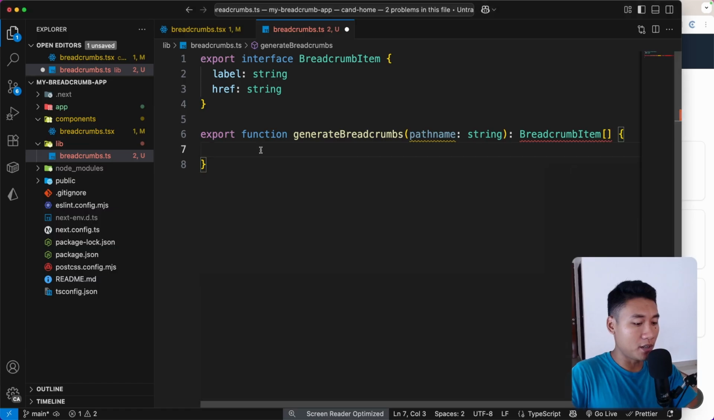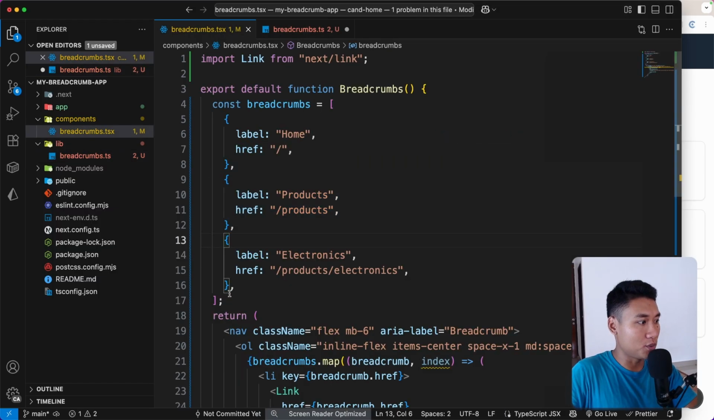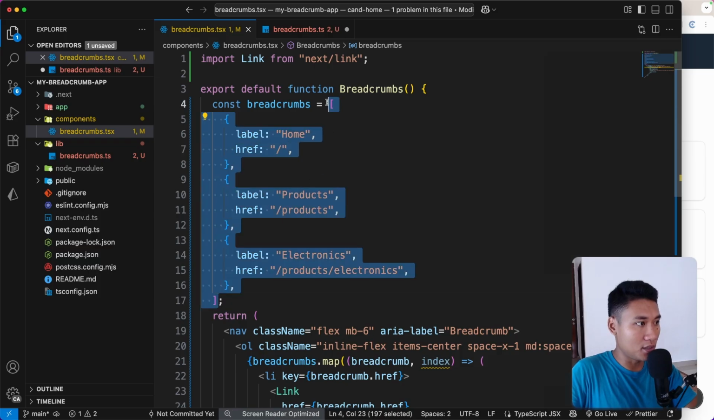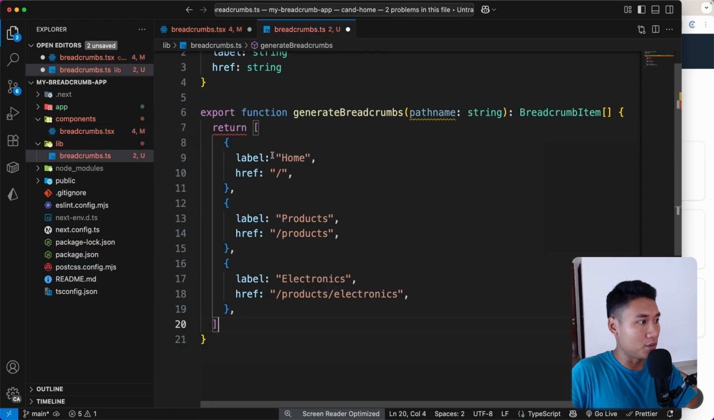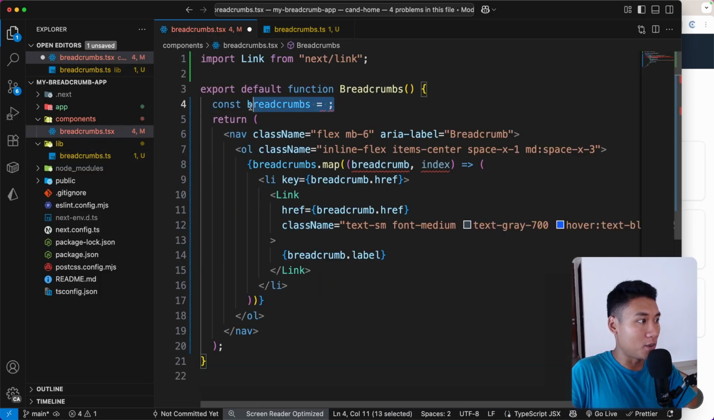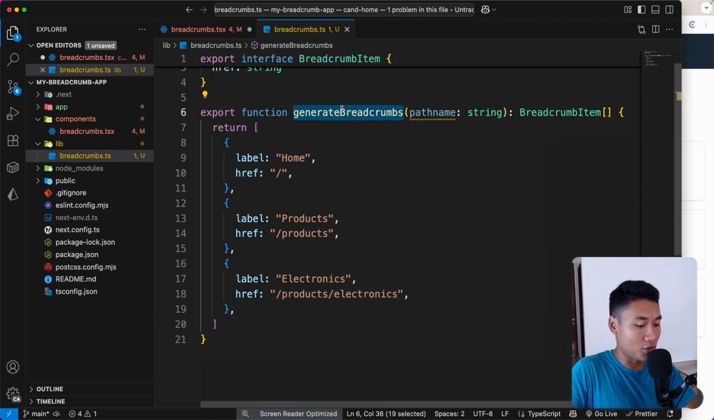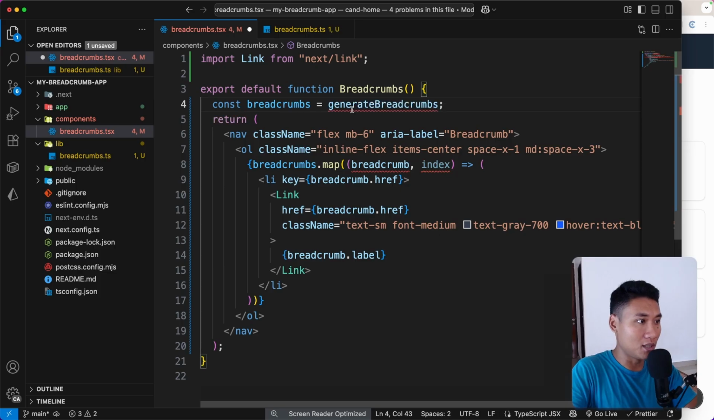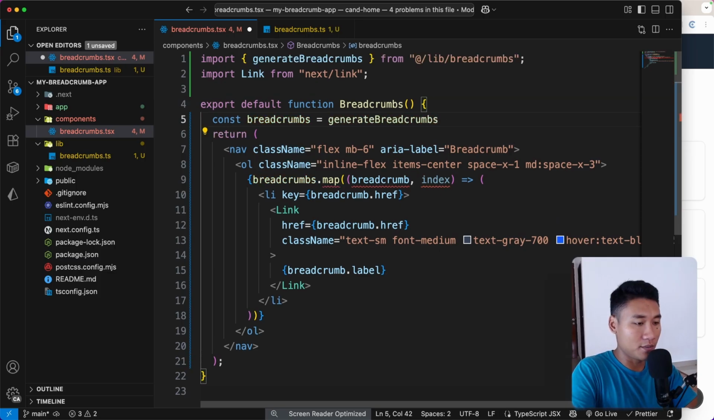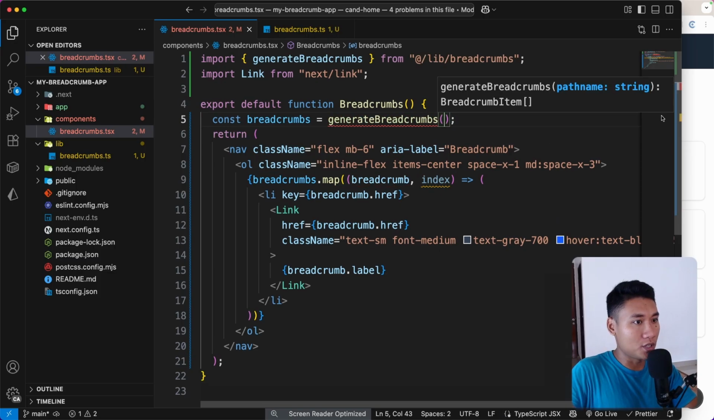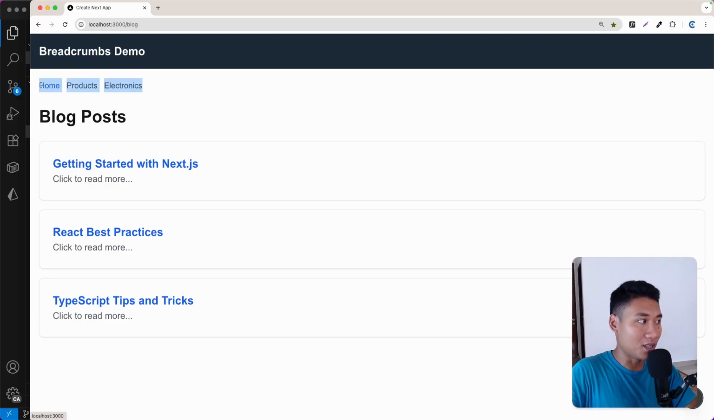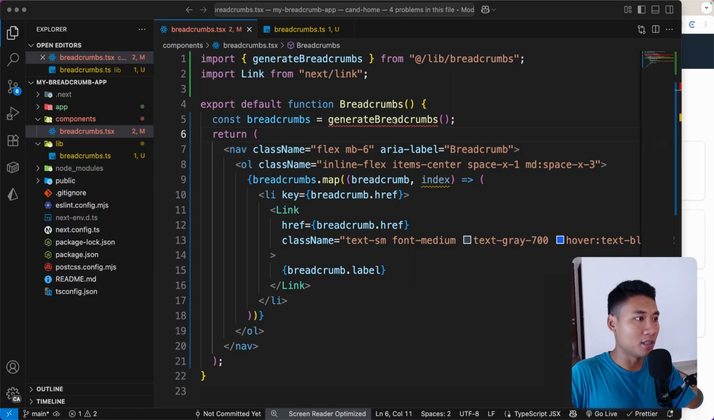For example, in here, I'm going to return, right? Let's go back to the breadcrumb component, and I just want to cut this array and just return it in here as an example. Now we can go back to breadcrumb, and what I'm going to do is set the breadcrumbs equal to the function we created, generateBreadcrumb. We need to import that in this component like this. Now, of course, this does the same thing. As you can see, it's still working. We need to send the pathname to this function, basically.